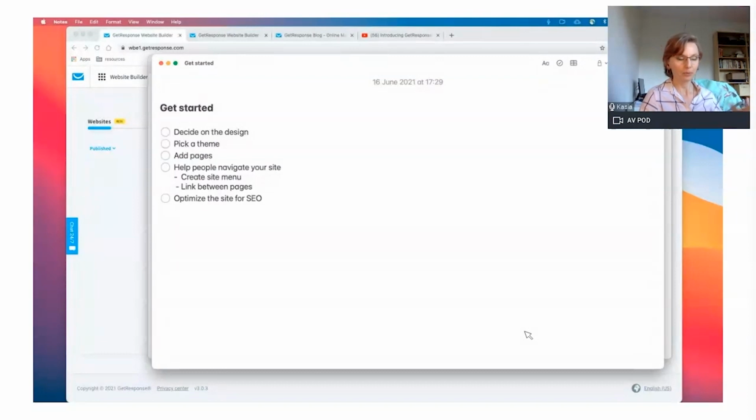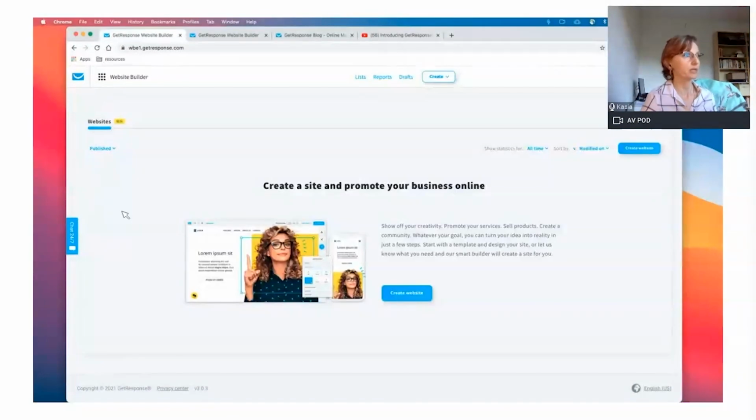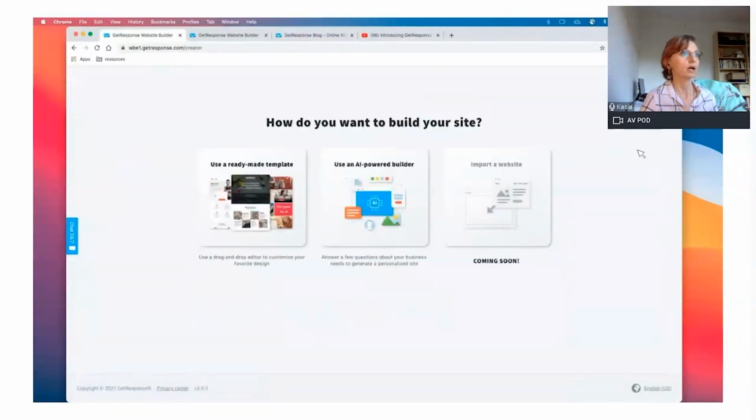And we've come up with two ways of helping you complete that task, pick your design. So when you log into your account and you go into the website builder section, you're going to be able to jump right into creating your website. So all you need to do is just click create a website. And here we're going to present you with two options.